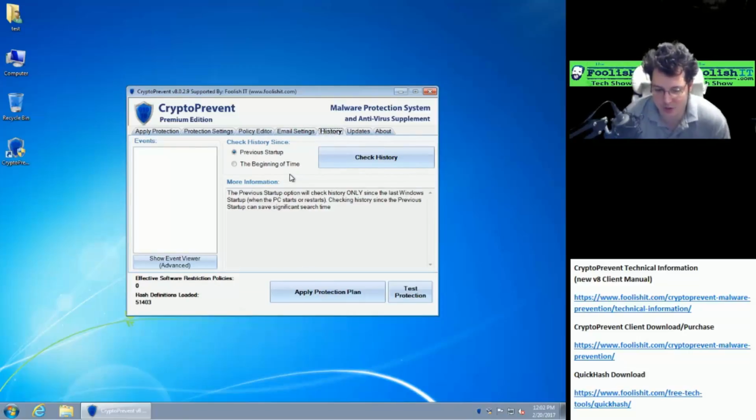And essentially this will allow you to review all the alerts and event log entries that CryptoPrevent or any of its protections from software restriction policies, filter module, or FolderWatch or HoneyPot detection all create event log entries, so you can review those here. This is especially helpful if you're trying to diagnose if one of the protections in CryptoPrevent is causing an issue with one of your legitimate applications.